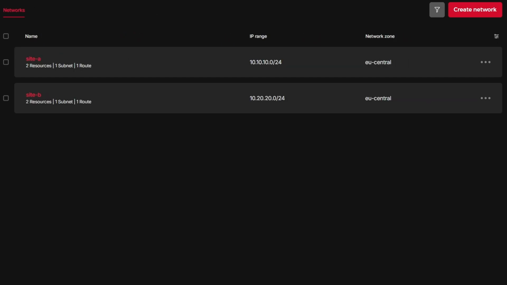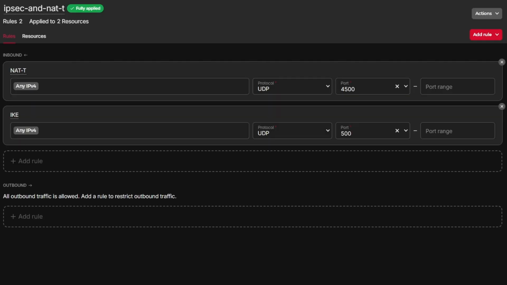I've also set up 2 private networks, side A with an IP range of 10.10.10.0/24, and side B with an IP range of 10.20.20.0/24. Additionally, you may want to consider a firewall that applies to the routers. You will need to open at least UDP port 4500 and UDP port 500 for NAT traversal and Internet Key Exchange.